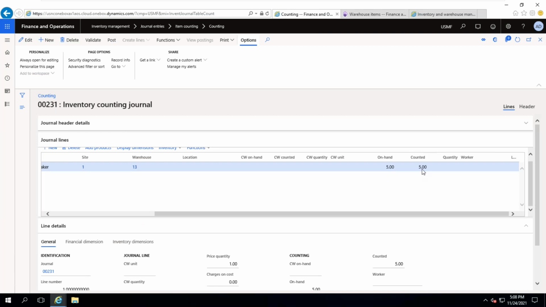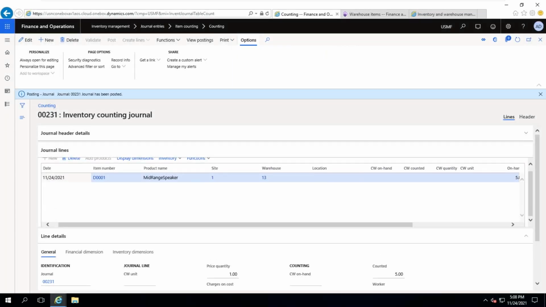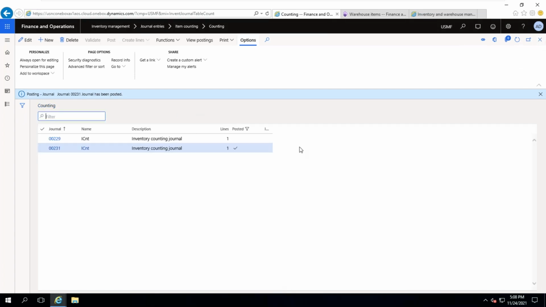So there is no change in this one. I'm posting. Actually, one by one, it will not be posted. All the items will be counted, and they will enter all the transactions at a time. They will not do one by one item usually. Okay, once it is posted, now it is completed. The counting process is completed. Okay, then it will be released.